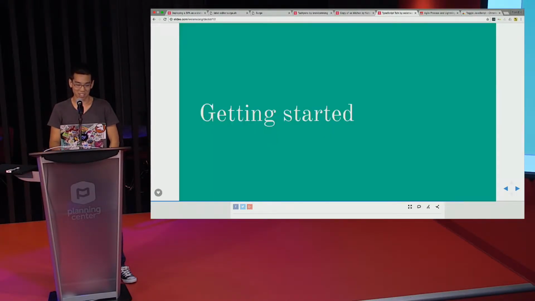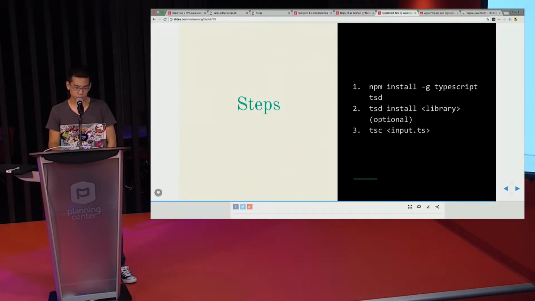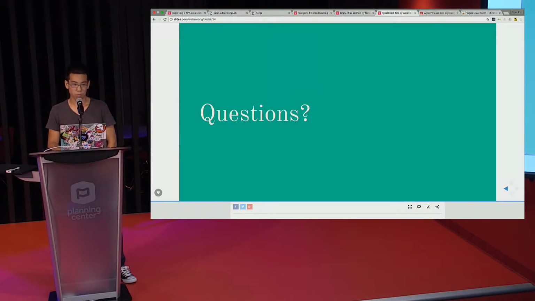Sorry. So a little bit on getting started. All you do is install TypeScript and TSD. TSD is a package manager for TypeScript definition files. Lastly, all you need to do is write your TypeScript program, pass it into TSC, and it will output JavaScript.